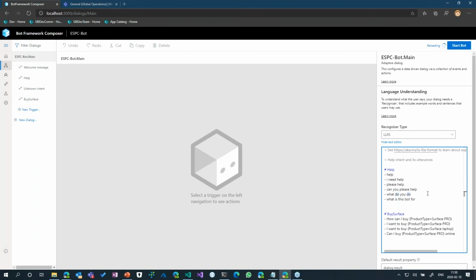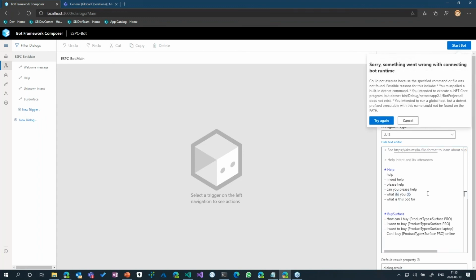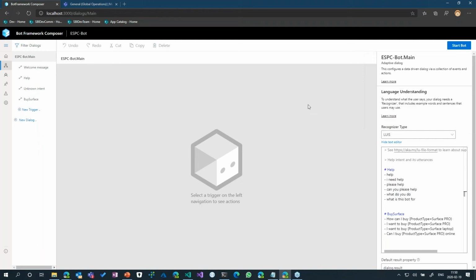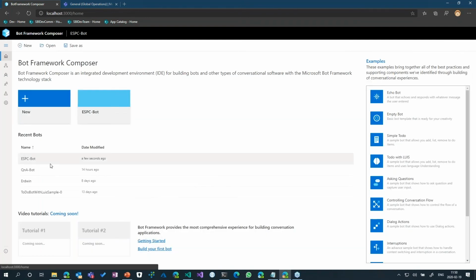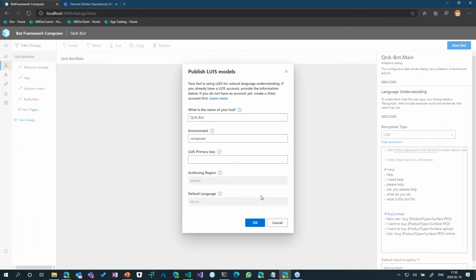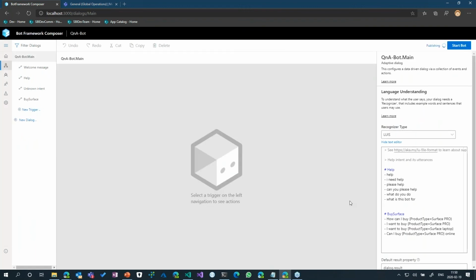So I can then go ahead and test my bot within my, there's an error. As I said, it's preview. So you can run into errors all the time, but I'll go ahead and switch back to a bot I've created earlier, which does exactly the same. So I'm going to publish it. If the language understanding model has been published, the Bot Framework Composer will execute your bot locally, and then you can test it within the emulator.